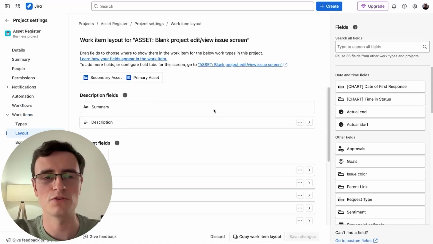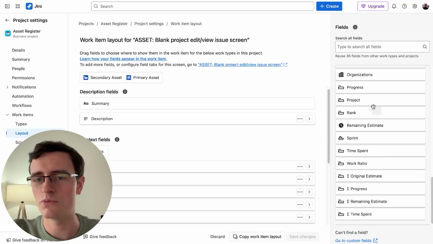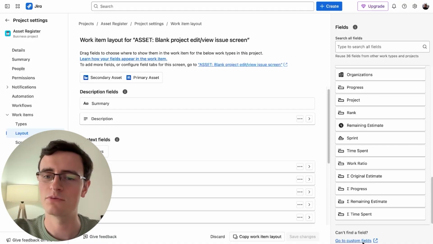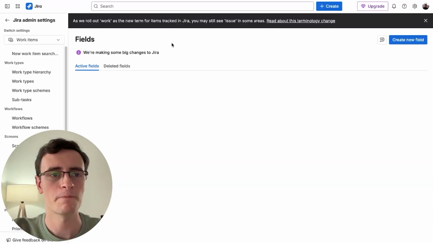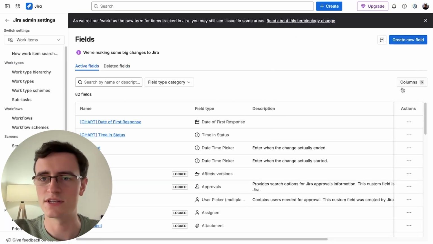The easiest way is to go into the configuration, and then we can either choose a field from here, or if we don't have it, we go to custom fields. You can also navigate there through settings and then work items, and then in fields, we will see this section. And in here, we can create a new field.